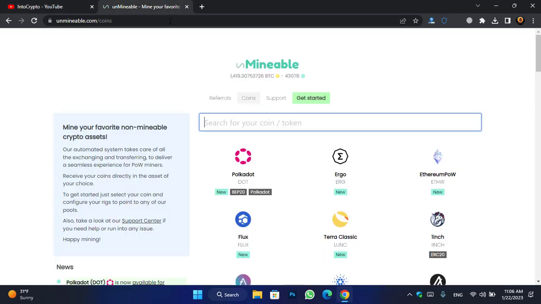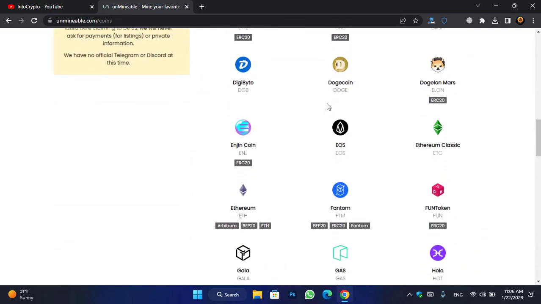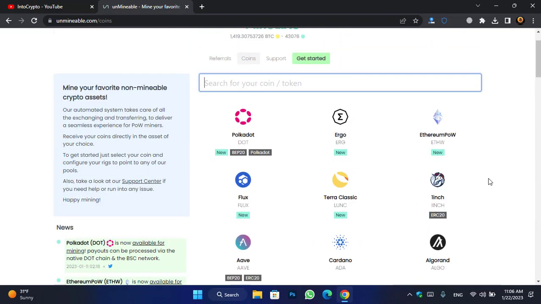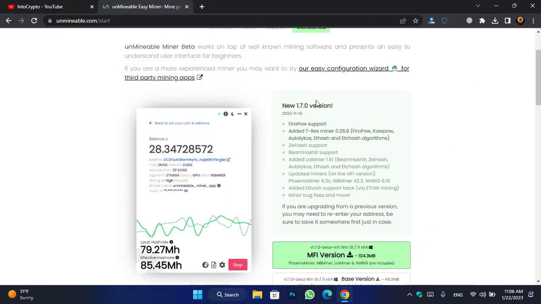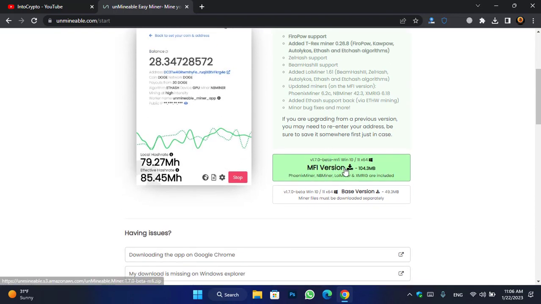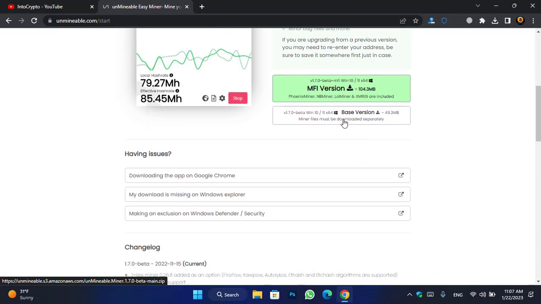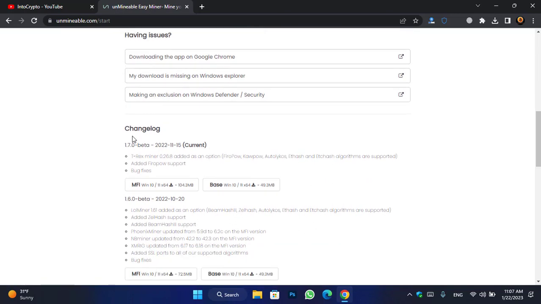So guys, here is unmineable.com. You can see there are bundles of coins available that you can mine using the unMineable miner. I will show you how to download the unMineable miner. Coming to the get started window, here you can see there are two separate versions. The first one is the MA5 version and the second one is the base version. Simply click on these options and you will be able to download the application of unMineable miner.